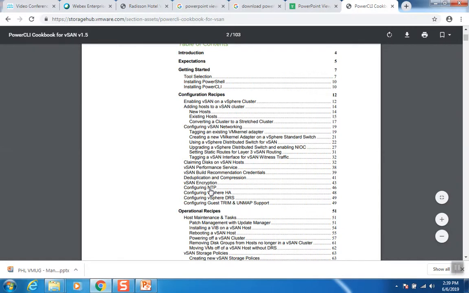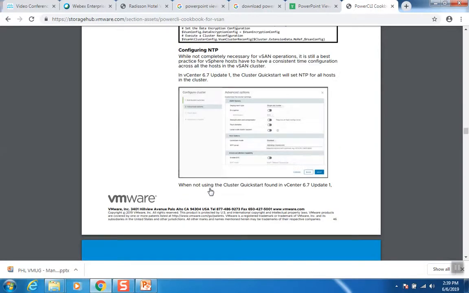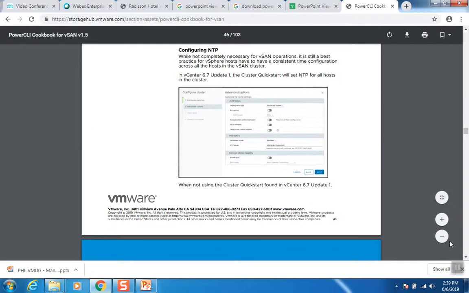Everybody's running NTP correctly across all their hosts, right? A lot of people don't. And I've got a sample script in here on how to configure NTP. But notice, and this is part of the cluster QuickStart, and maybe I don't know how I can zoom here, but maybe I won't. Here we go.